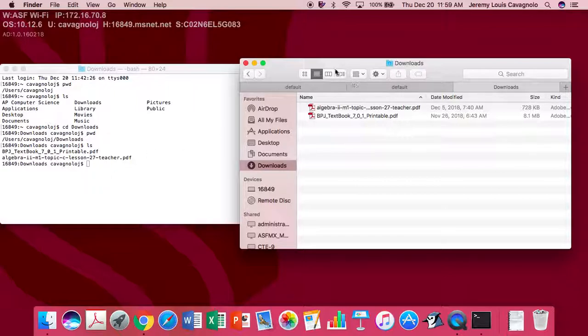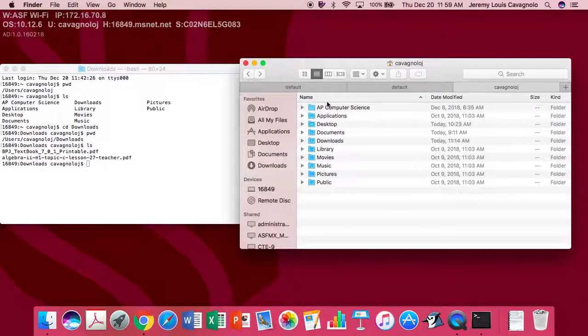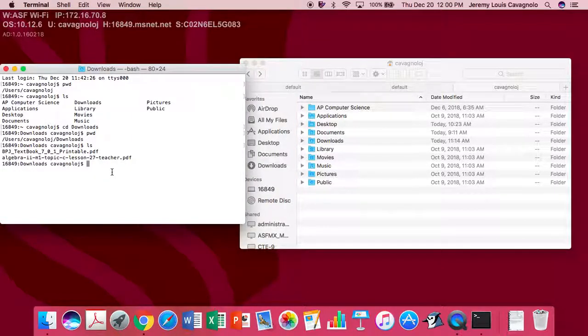Like here, over in the Finder app, I have this back arrow, and it brings me back to the next level above where I was in. I was in the downloads directory, now I'm in my home directory. So I'd like to do that here.